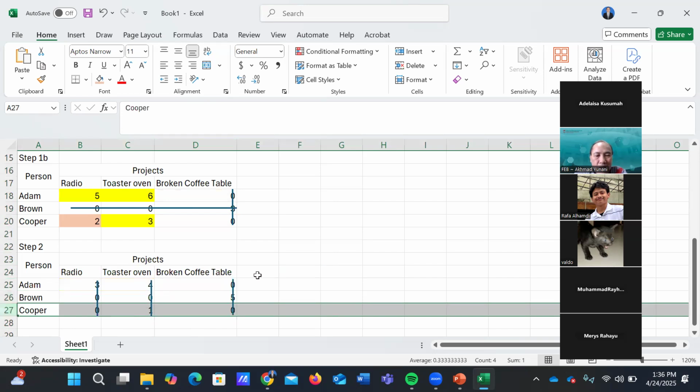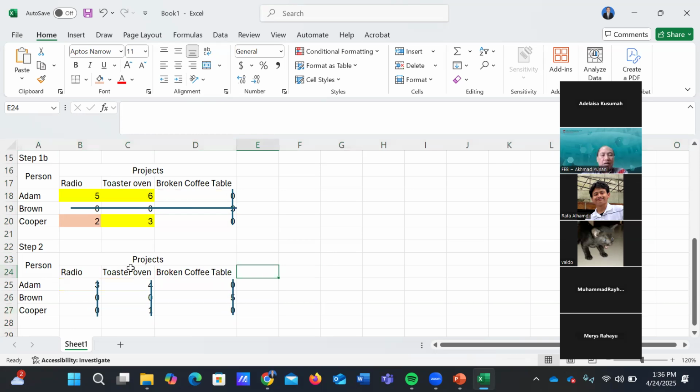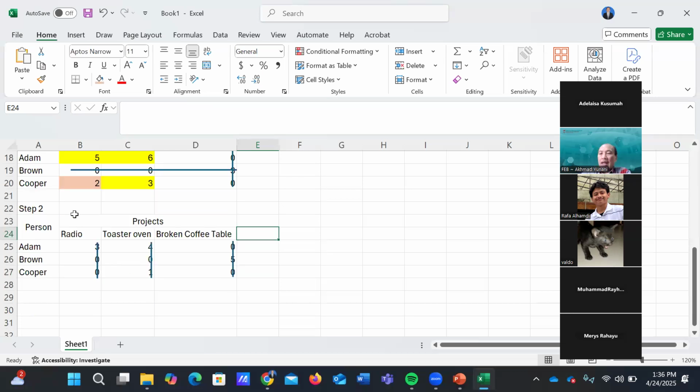So what is the conclusion of our last table? We have 3 lines, equal to the number of rows and the number of columns. So the optimal solution, the optimal step, has been reached. This is our optimal table. We get the optimal table in the second step, and the conclusion is we have to assign Adam.